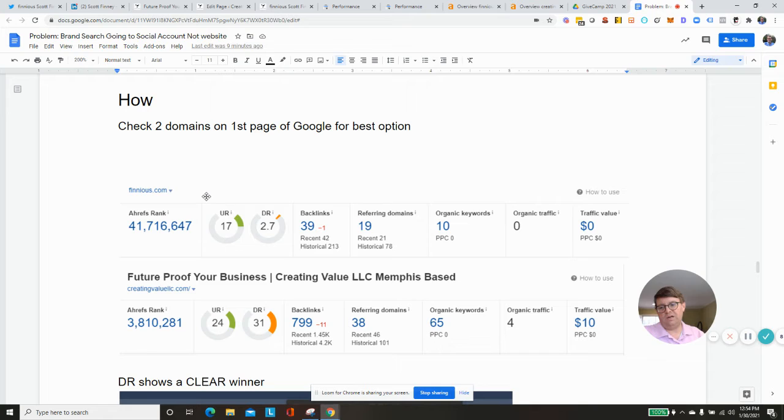What we're going to do here, these are two screenshots from Ahrefs, and this is an SEO tool. The thing that we're looking at here is which one of these is a more trusted place by Google. So if Google was looking at these domains head to head, which one has more authority? Which one does Google have more trust in? The best indicator of this is domain ranking, this DR.